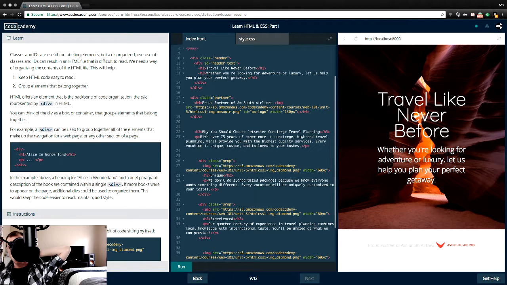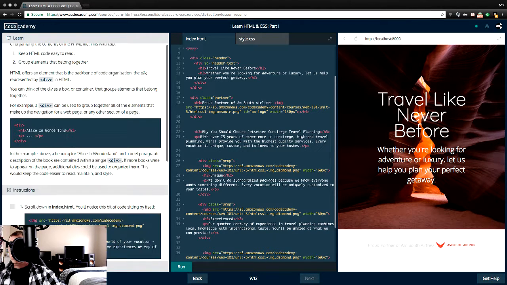Alice in Wonderland. Paragraph blah blah blah. In the example above, a heading for Alice in Wonderland and a brief paragraph description of the book are contained within a single div. If more books were to appear on the page, additional divs could be used to organize them. This would keep the code easier to read, maintain, and style.